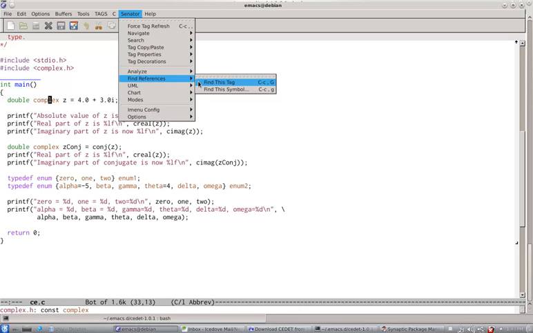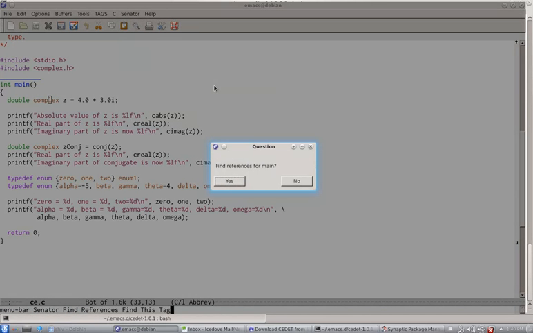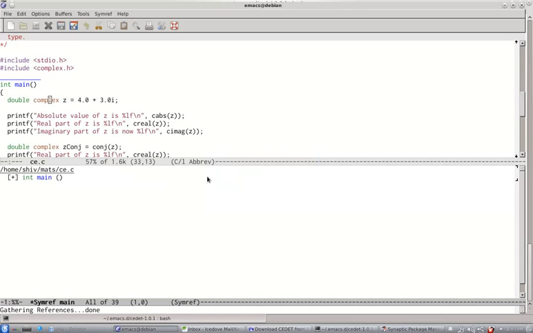For example, find this tag. So I say find this tag, and it says yes, find references for main. So yes, there is one reference of main. And if we go here, so where is this? It is in this file. Okay.